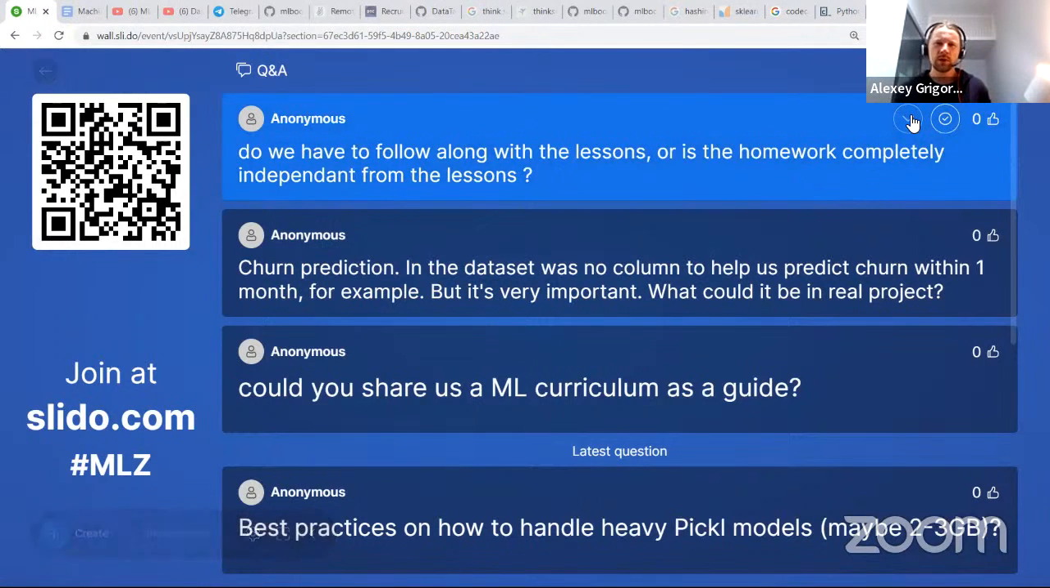Do we have to follow along with the lesson, or is the homework completely independent from the lessons? Homework is not independent from the lessons. In the lessons, we show you how to do stuff, and then homework is taking the materials from the lessons and applying them independently. So you don't have to follow along the lessons, but you can. It's up to you. If you feel you already know this topic, just open the homework and try to do this. If you don't know how to solve it, go check the lessons.